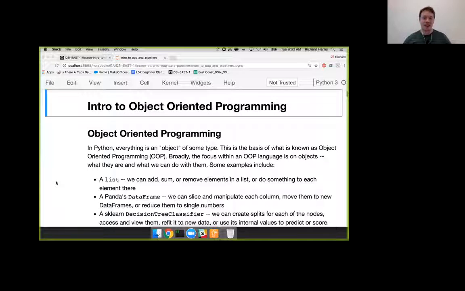So cool, let's talk a little bit about what this intro to object-oriented programming looks like. In Python, everything is known as an object. This is the basis of an object-oriented programming language, and broadly what an OOP language does.